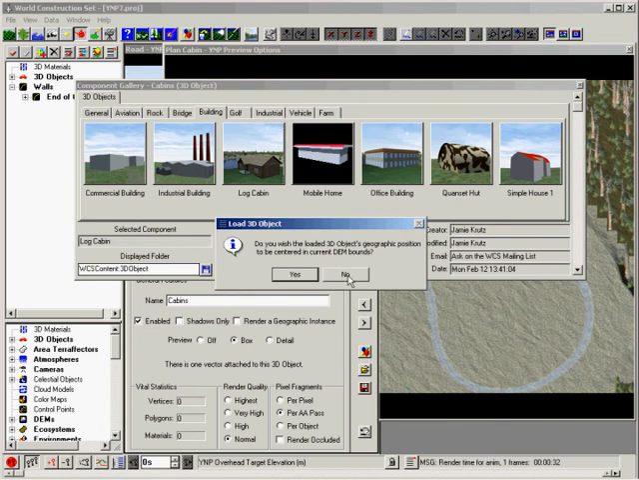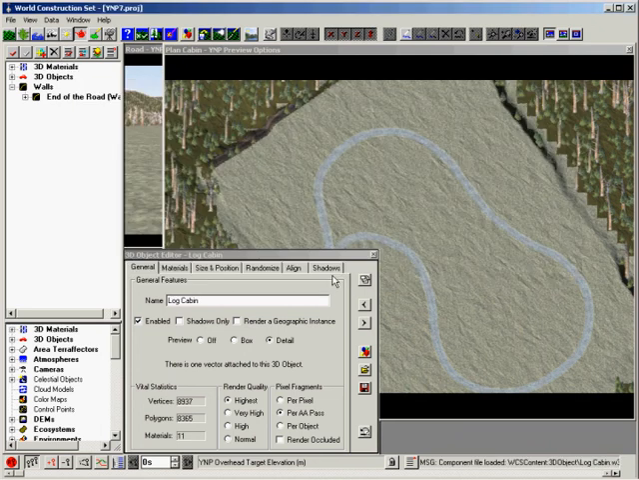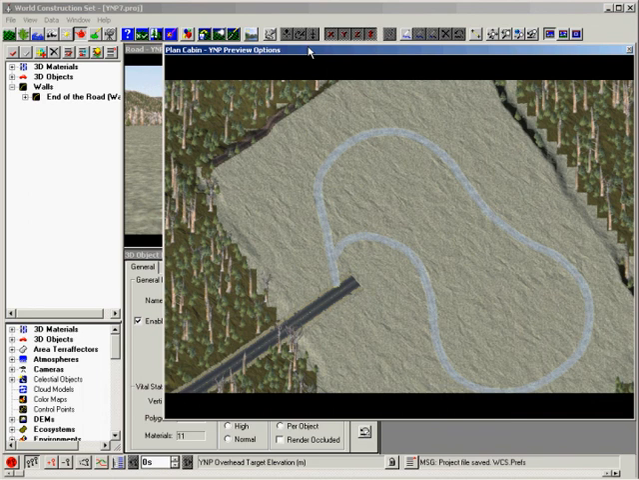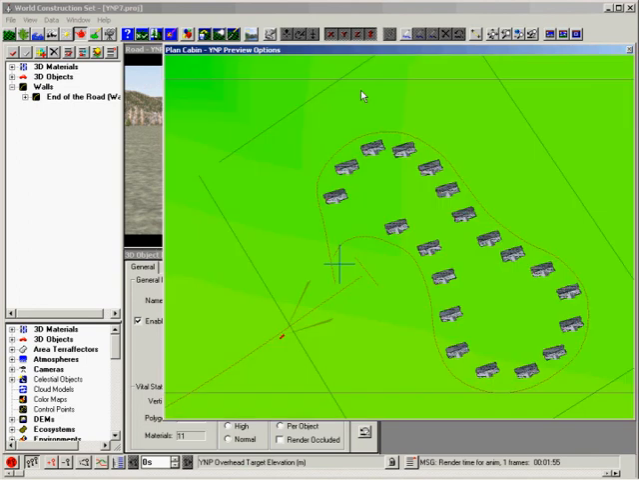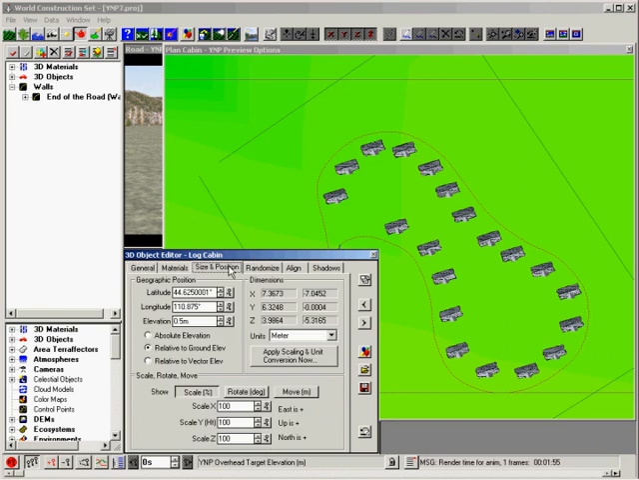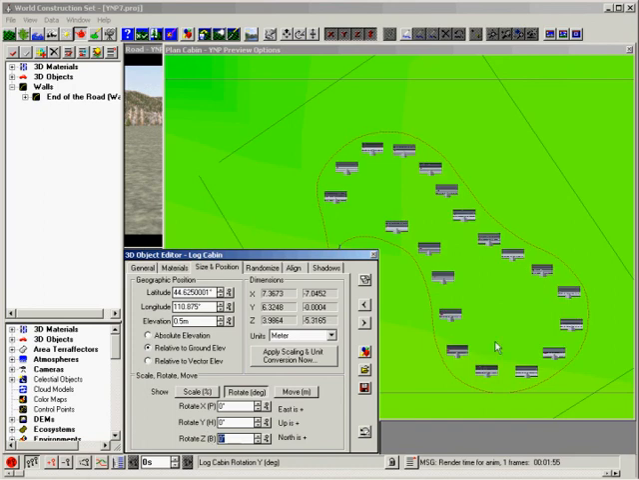No, we don't want the cabin's position centered in the current DEM bounds. Save the project and render a preview. All the cabins have the same odd heading. Switch to the real-time view and bring up the 3D Object Editor to the Size and Position page. Choose Rotate, and we see that the component has a rotate Y value of 19 degrees. Change it to 0. The cabins are now all facing south.